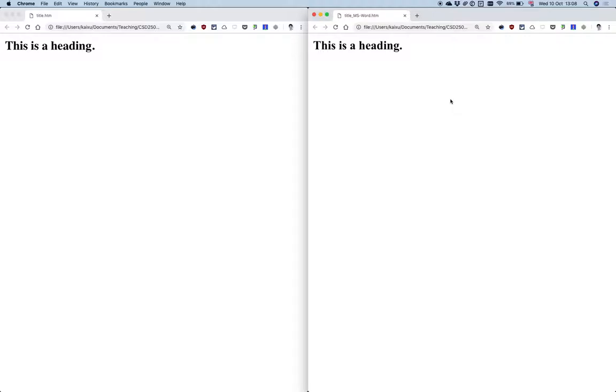But the way they were saved is different. The first one, if you can read the file name, is just called title.html, which I created in the browser myself by typing HTML code. So if you look at it, it looks something like this.